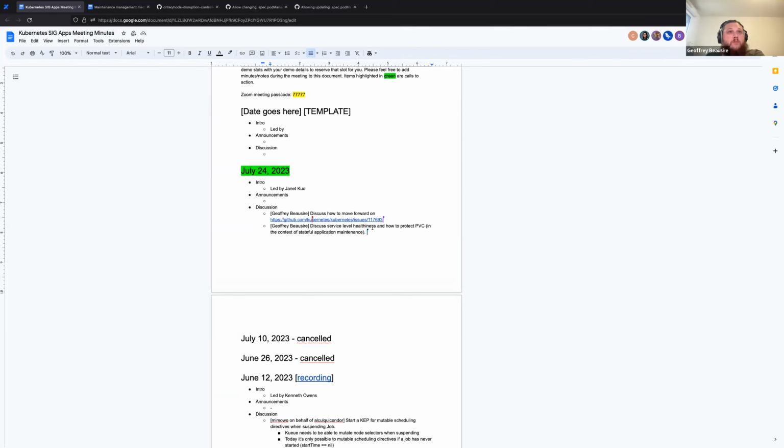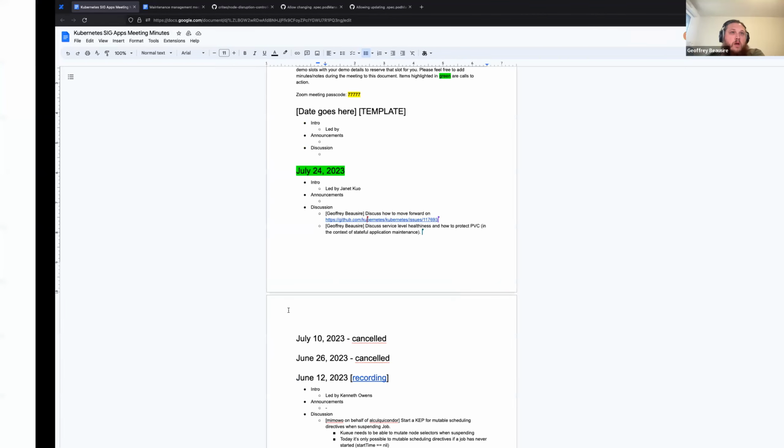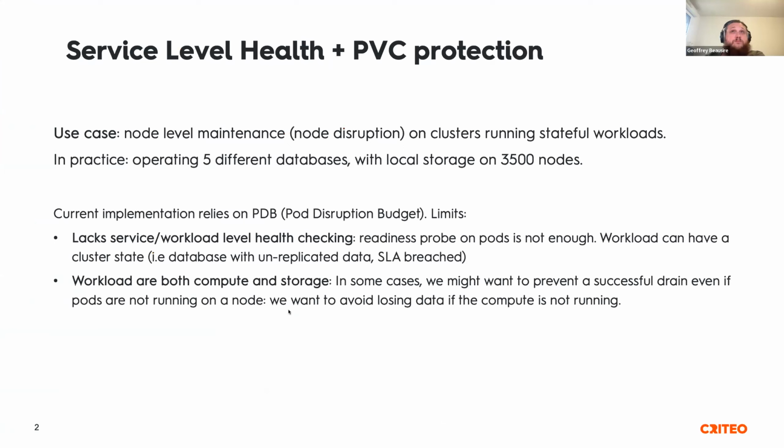All right. So here I'm mostly looking for feedback and to see where the community is heading, to just discuss it. What I want to discuss is two things: service level health check, so application level health check, and protection of PVC. I know it's not SIG Apps, but both are intertwined.